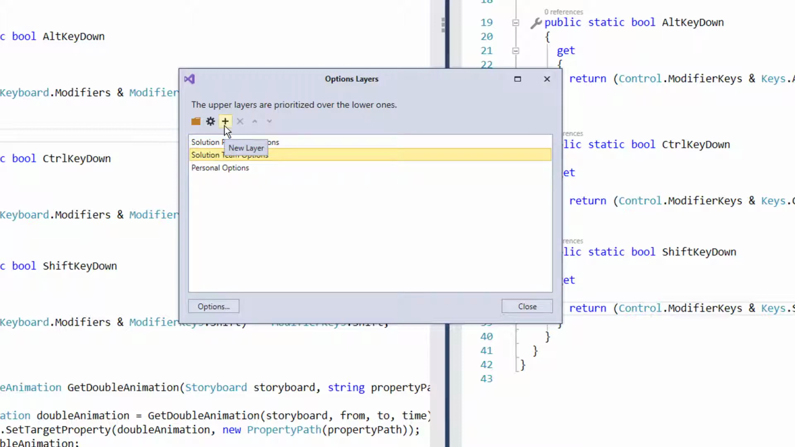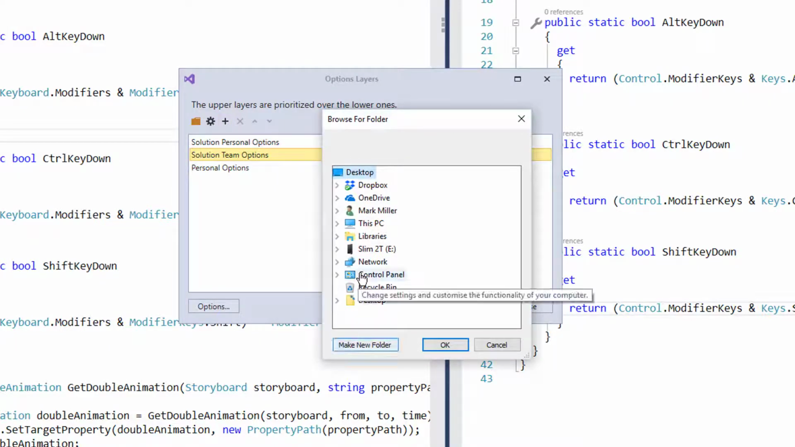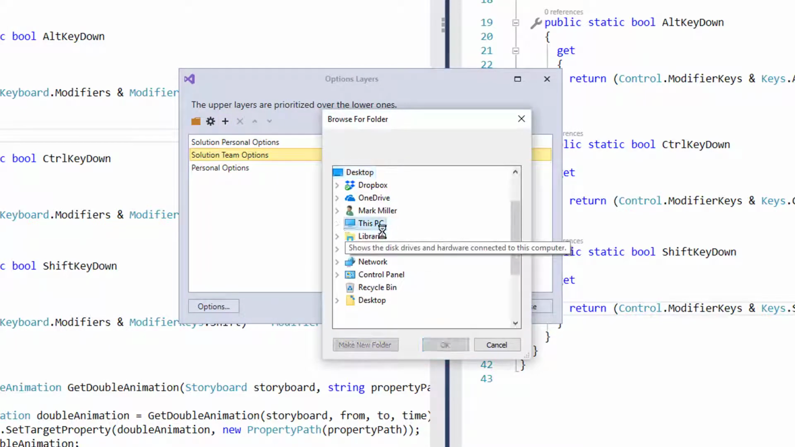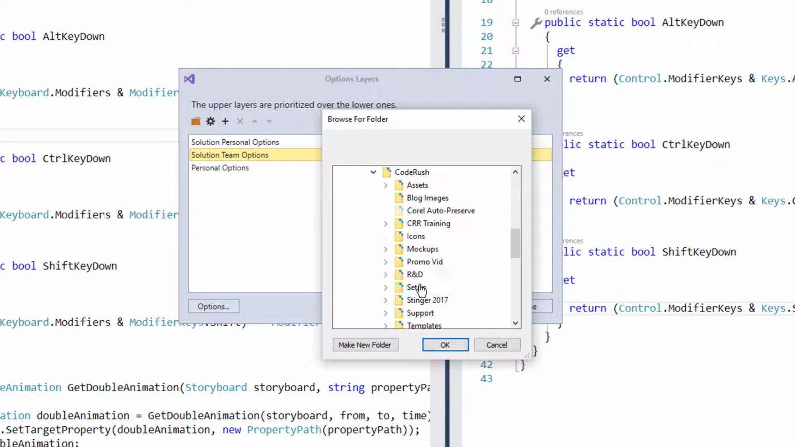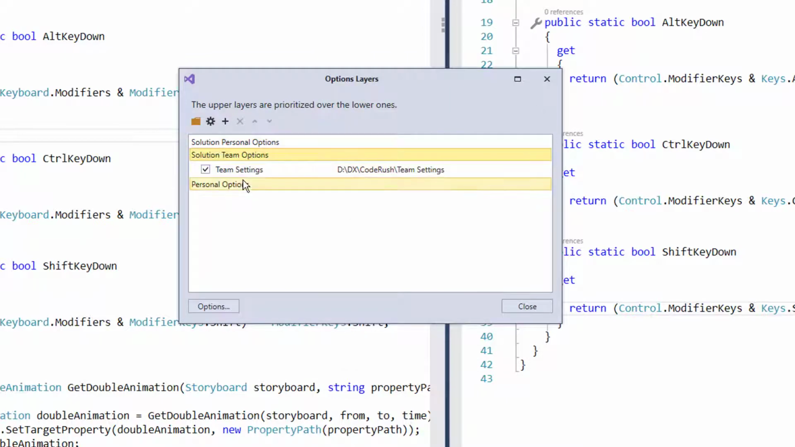You can do that if you want to. You can make those settings. You can also create a new child layer, for example. So I can go onto my PC, go to my DX folder, and inside of CodeRush, I can create a new folder, call it settings, or call it team settings, like this. Let's do it like that, team settings, and I can say OK on it. And this will now bring them up from here.